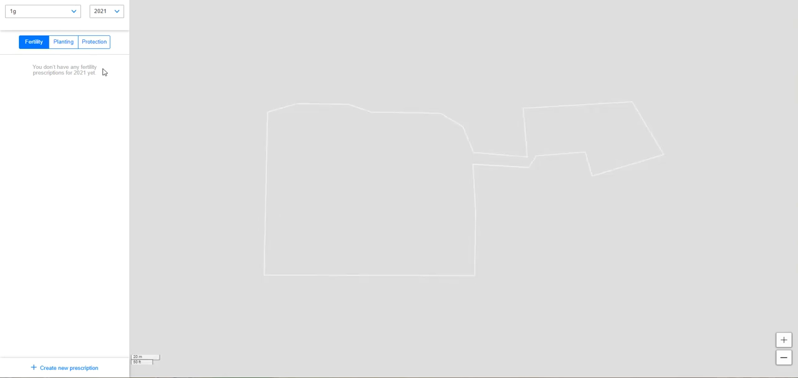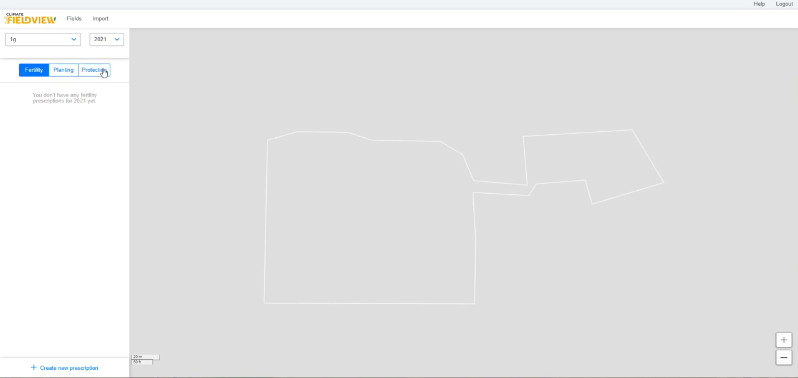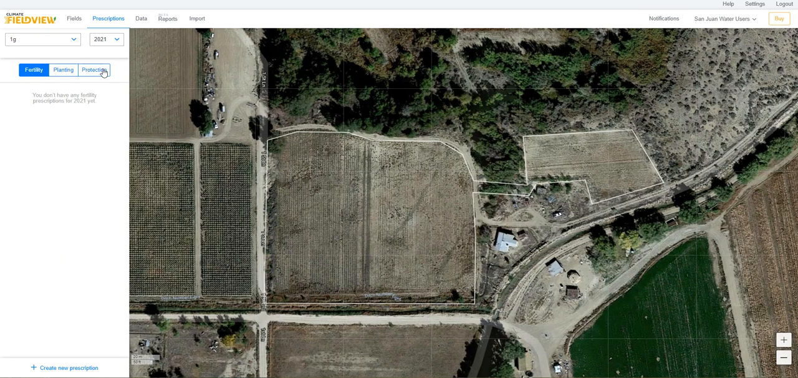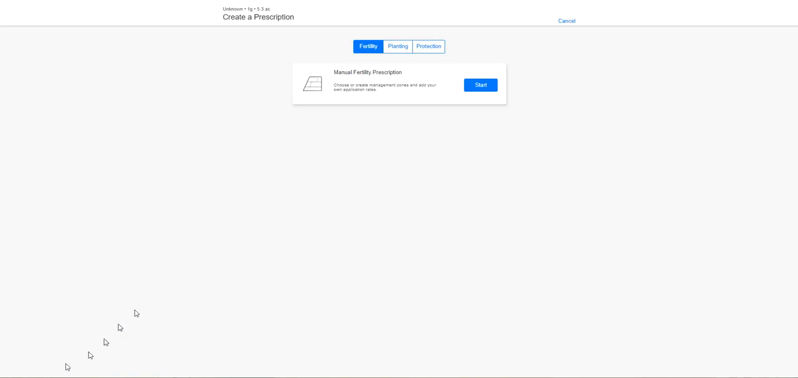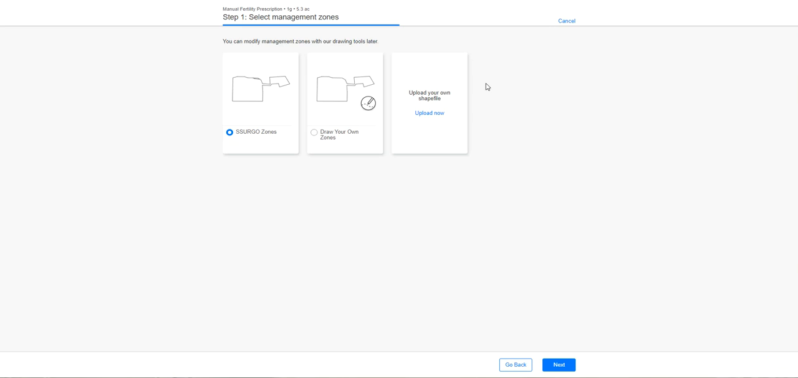And so the process that we're going to go through here is we generate a prescription essentially with a zero value, essentially a null prescription. And once we have that, then we can export it. So this is the field. We're going to create in this demonstration a fertility prescription. Create this. We're going to do it by manual method.